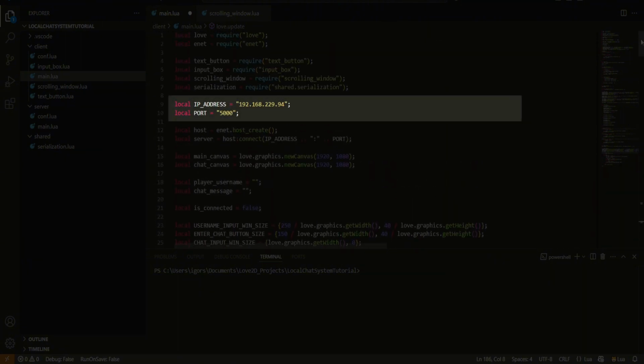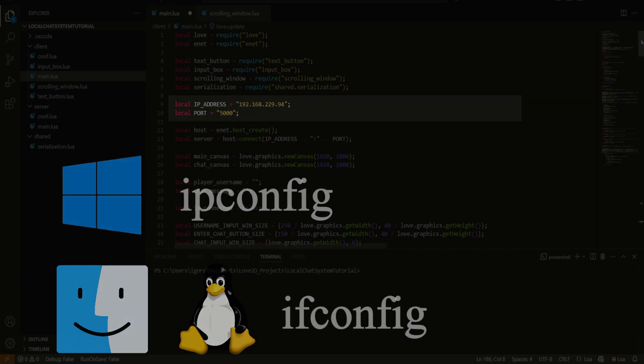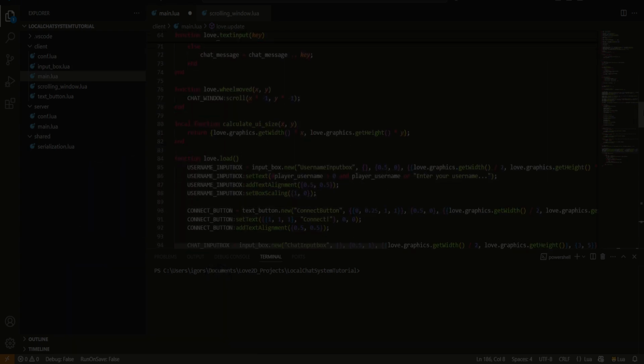Here we define the IP address and port variables. For the IP address, it should be the one provided by your router. You can check it with ipconfig for Windows and ifconfig for Mac and Linux. Now let's move on to the last one, the server.